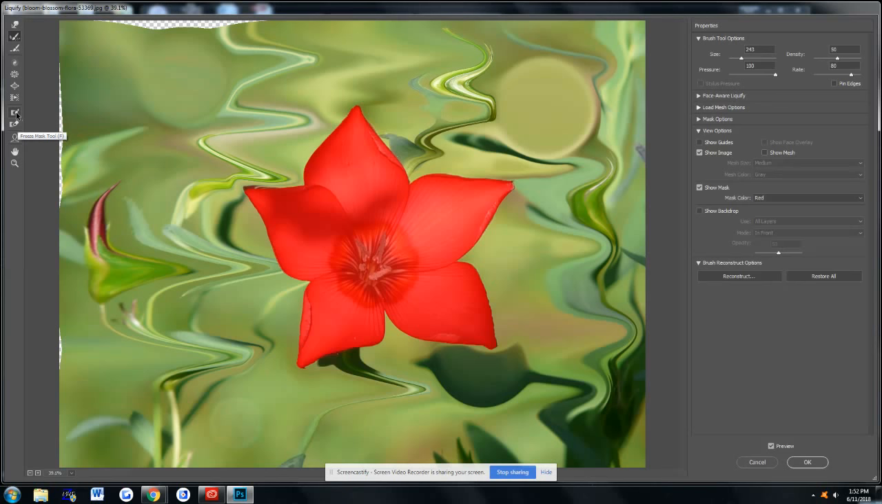Let's see. Freeze and thaw is what it sounds like. If I freeze across a section and then I do any sort of liquifying, everywhere this red mask is will not be affected. There's actually already a freeze mask over this flower. And then if I thaw, it takes away the mask.